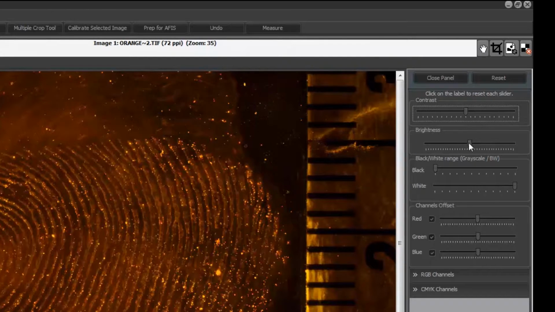Brightness. Let's talk about brightness for a little bit. A lot of software programs will take the brightness setting and they will actually clip certain amounts of information in order to increase the brightness on an image. We didn't want to do that. We didn't want to be pulling information out, especially if you've got a latent print and you filled the frame.